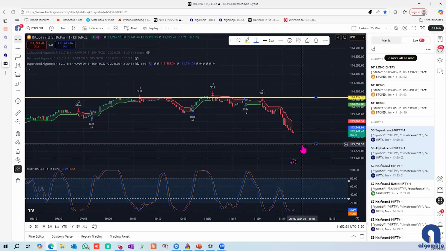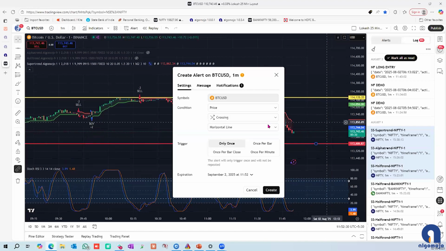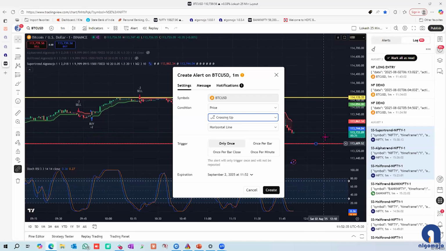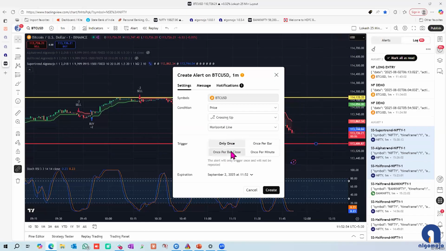So the method of doing that is similar. At the resistance or support level, right click on the line that you have drawn, say add alert on the horizontal line, and you can say price crossing up, because we want the price to go below that and come up. Or if the price is just crossing, wherever it comes and touches here, it might reverse or may not reverse, still you want the order to be triggered for long entry, you can do that. Normally we have seen that if the price touches and starts coming up, you want to take an entry, you can select that condition. And if the bar closes above that line and you want to take a long entry, you can do that.